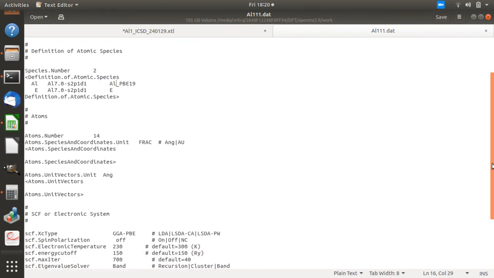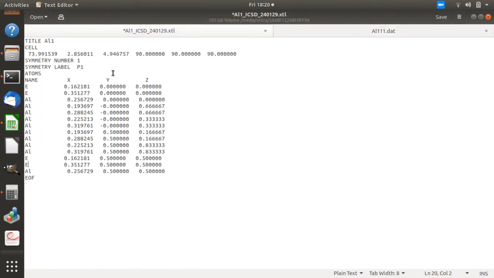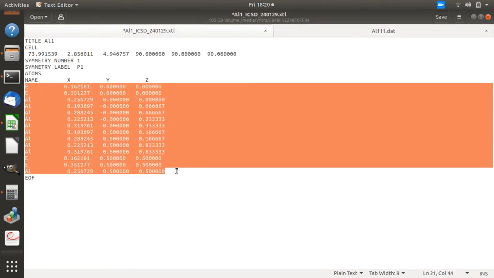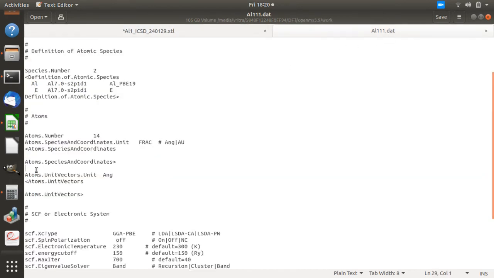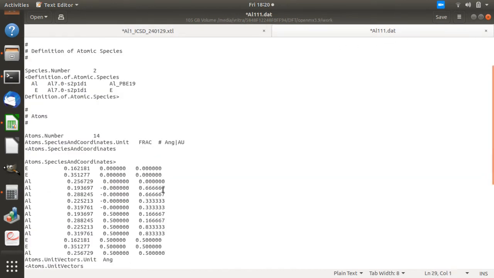And now here we have 14 atoms that we have to add. So we will be adding the fractional coordinates of the atoms over here. So these are our fractional coordinates. We will copy them. Copy. And now we will edit them according to the format of OpenMX. We have to add the serial number to each value.